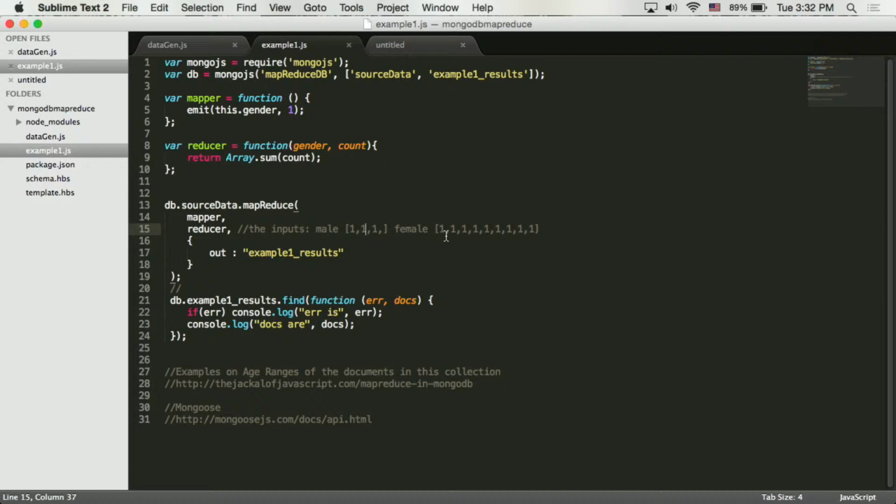So once those 2 arrays are made, the reducer function is going to take that as an input and return a combined value. The reducer is going to take in a gender, male or female, and that count array, and it's going to return it here.